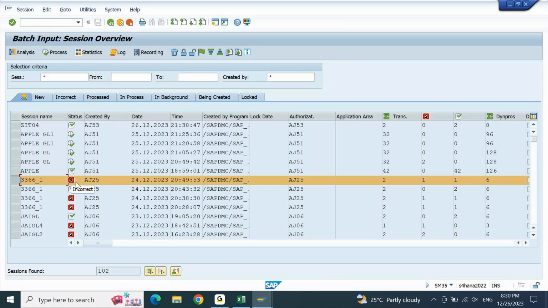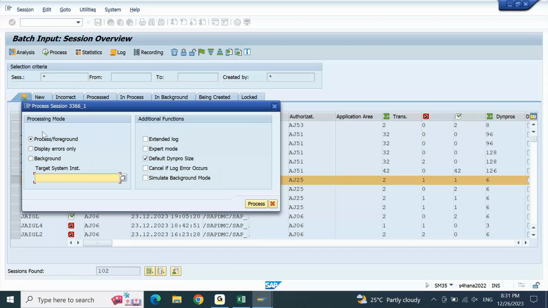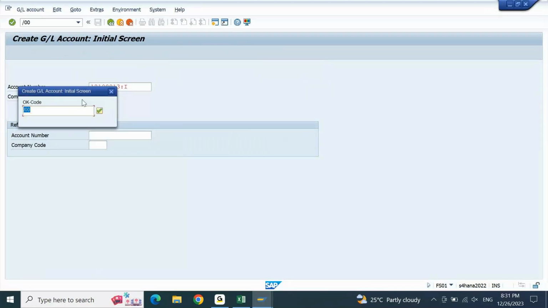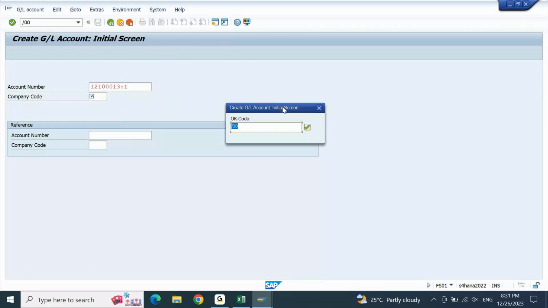Can you see this? Yes. And here you can process it. When you click on process, you can put the status as foreground and activate the lock, enter, and it will take you to the front end screen like this. And if you see here, it is taking the data incorrectly. After this, it is taking double colon and then I. Company code is not filled up.